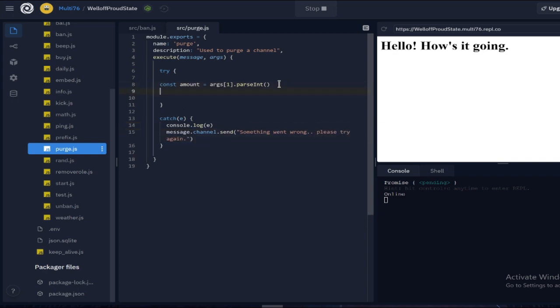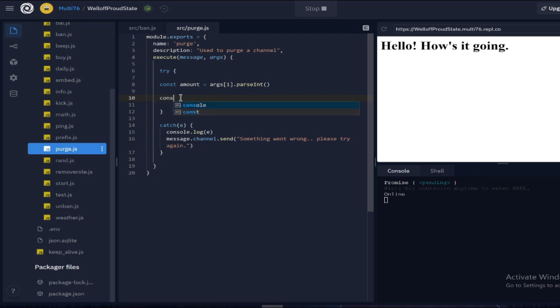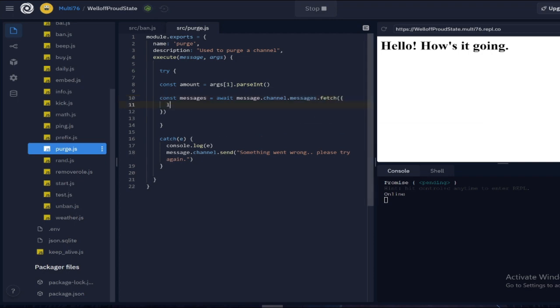Yeah, there we go. So now after this I'm going to be adding in some more code to look for the amount of messages which have been specified here, the number of those messages, and then we're going to be deleting them using the message.channel.bulkDelete function. So let me do that. So here we do message.channel.messages.fetch, and here you can add the limit equal to the amount.